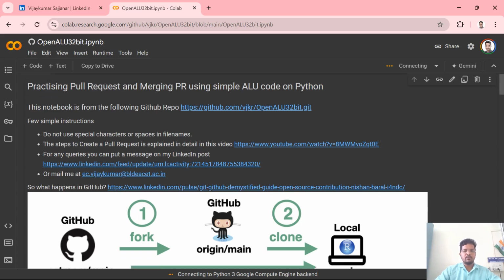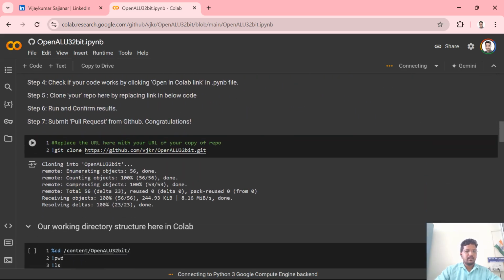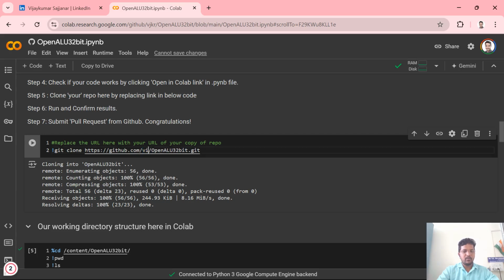Before running this code, one minor change we have to make is on this line, cloning. Cloning is like downloading the code from the GitHub repository to this Google Colab. We'll replace this with Vijay Kumar VLSI, because our pyadder.py file is in this account. Okay, it is connected. Let's run this.